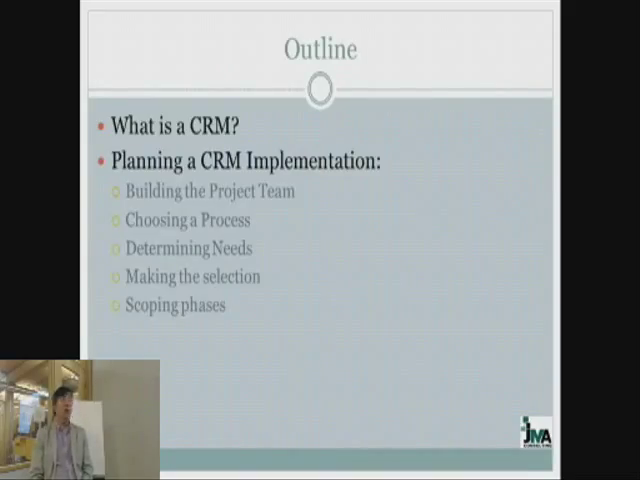So the first thing I'm going to talk about is what exactly a CRM is, what it does for you, and I'm going to dip into some of the following topics: getting together a project team, choosing a process. There's various ways you can go about doing it. Probably focusing a little more than the other areas on determining needs, and then talking a little bit about scoping phases.